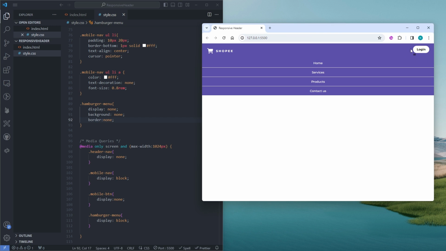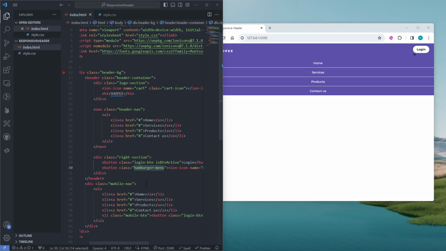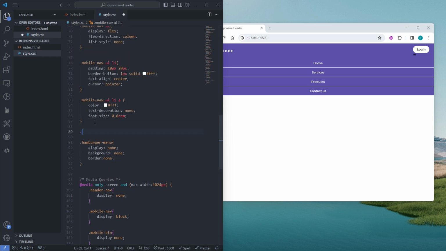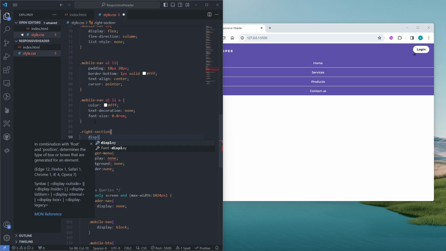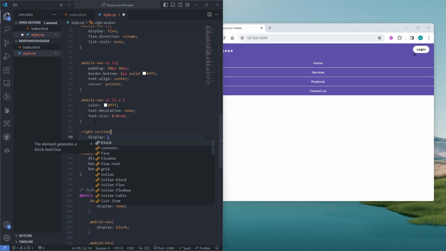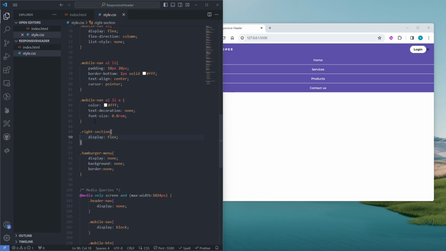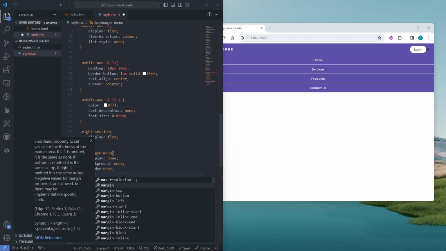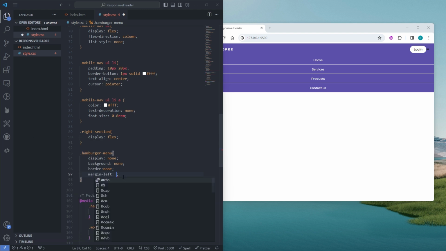But this part is not aligned properly. So what we need to do is, there is a right section here, and both buttons are in the same section. So I can also add some styling for this right section where I say display as flex so that they can come side by side. But there is no space, so I would add some space as margin left. Let me add 20 pixel. Yeah, let's take 20 pixel. See, this is the one.